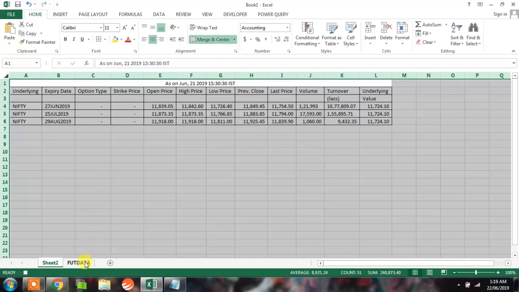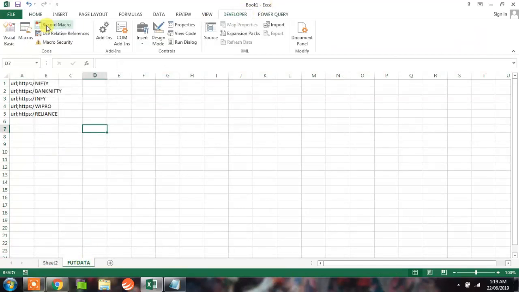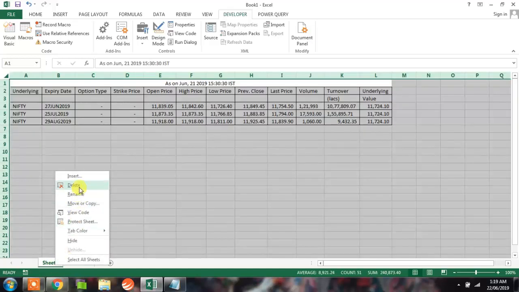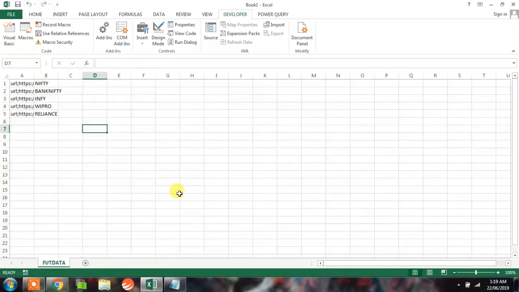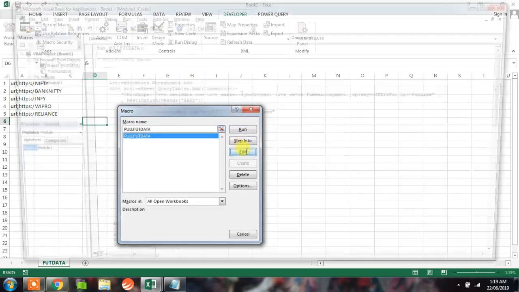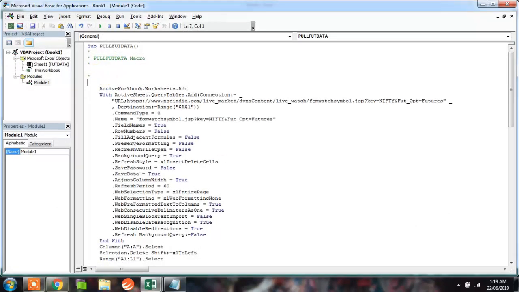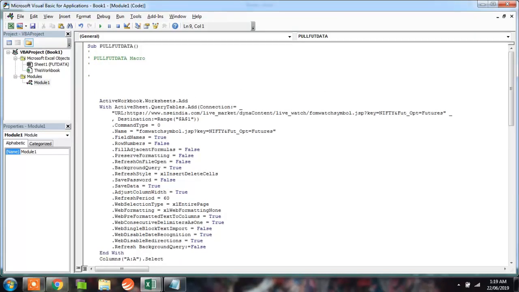Now we go to the main worksheet, that is future data, and go to the Developer tab and simply stop the recording. Coding part is complete. Now we only need to edit the macro. So before that we need to delete this sheet. So we delete this sheet. Now we go to Macro and we are going to edit the macro with the codes. Now these codes are similar to our previous one, so feel free to copy that here.